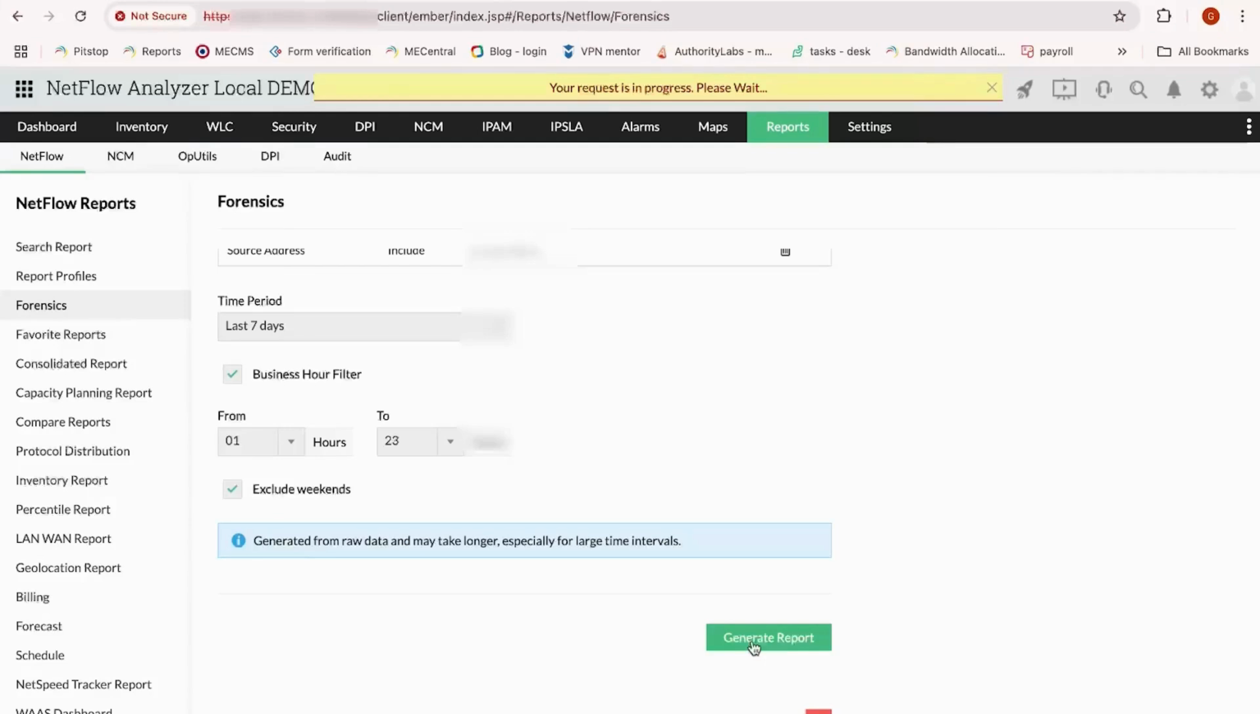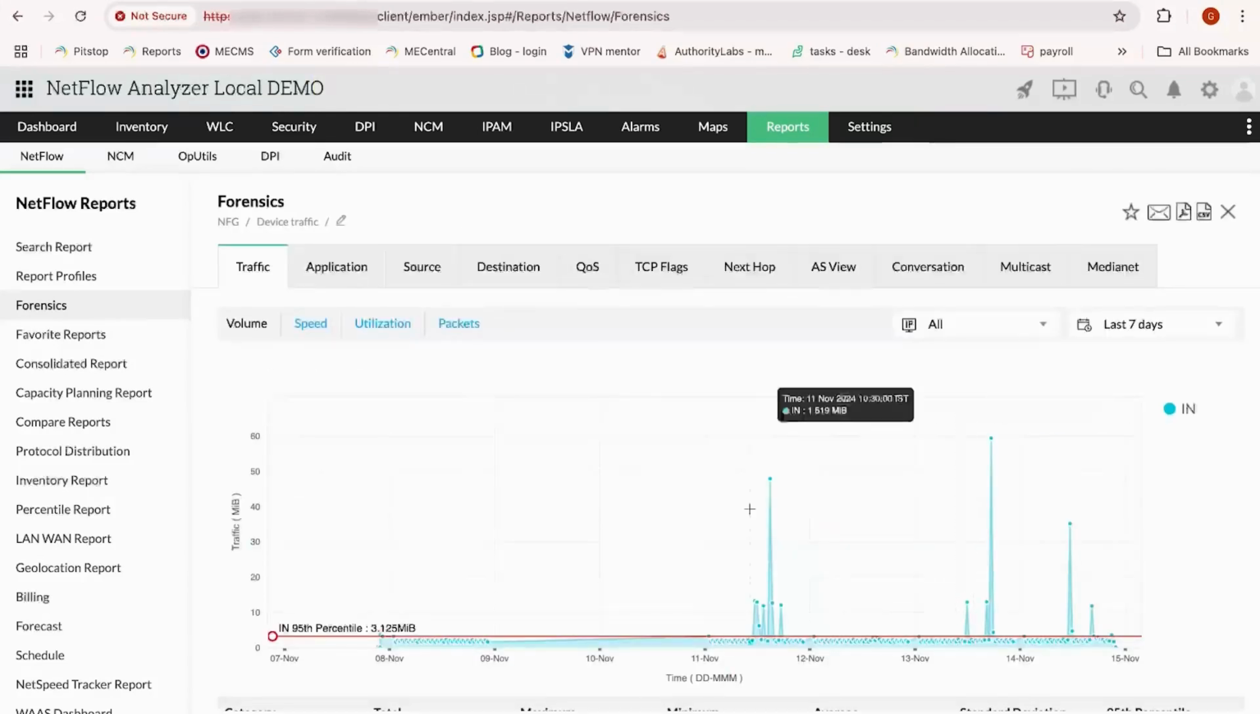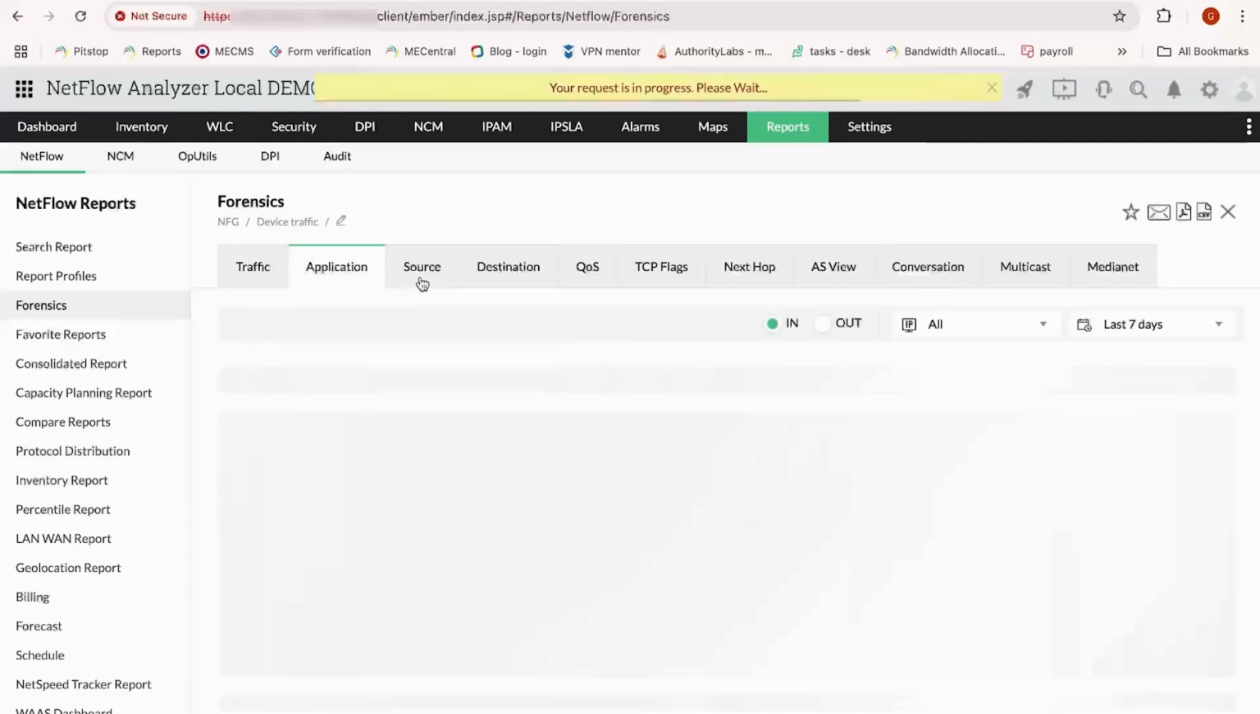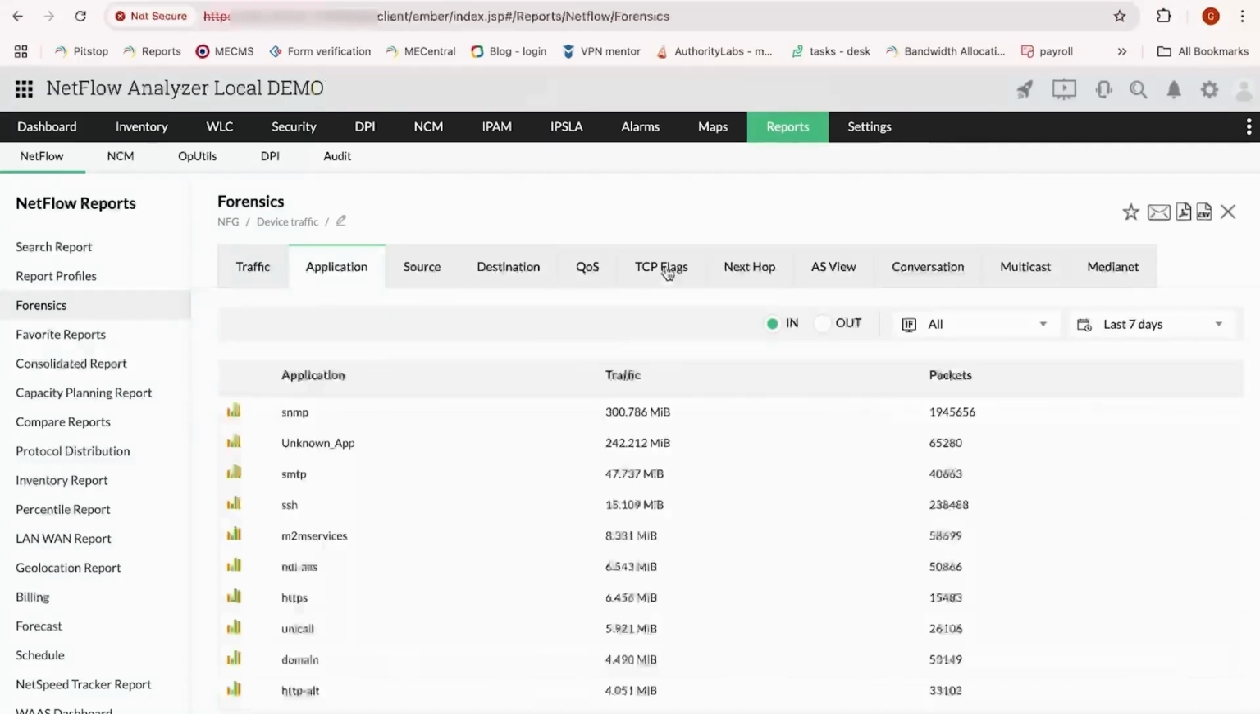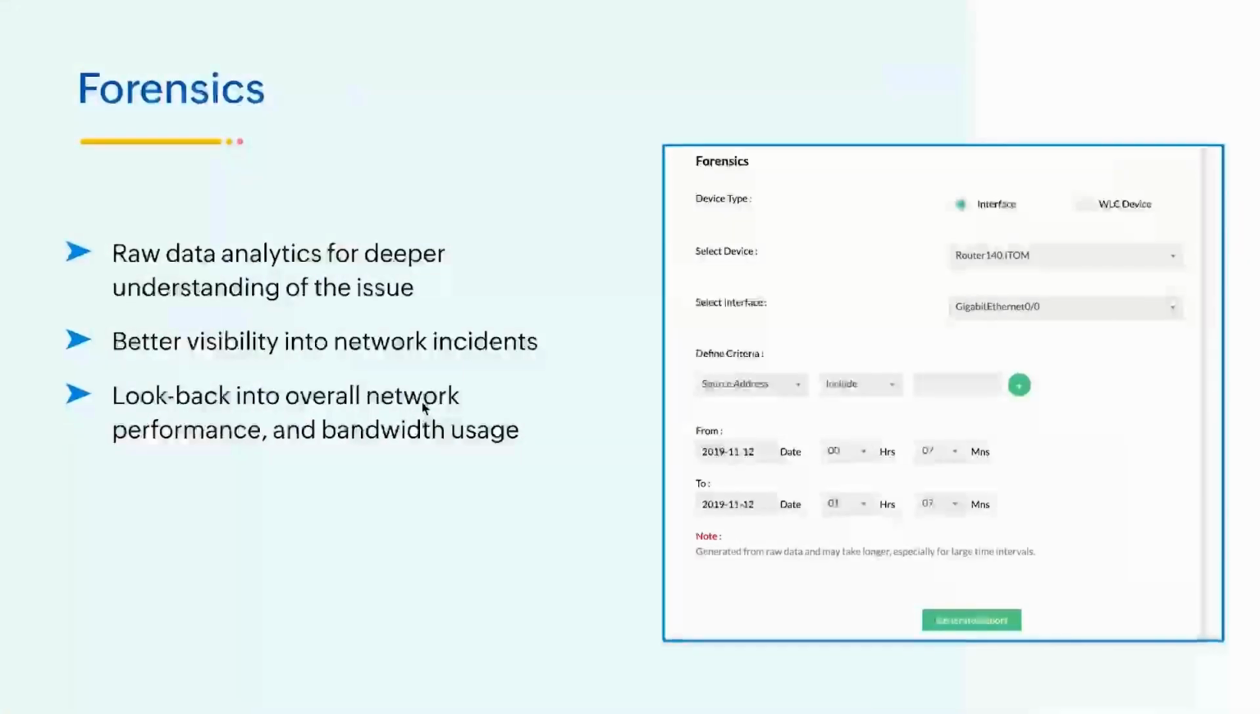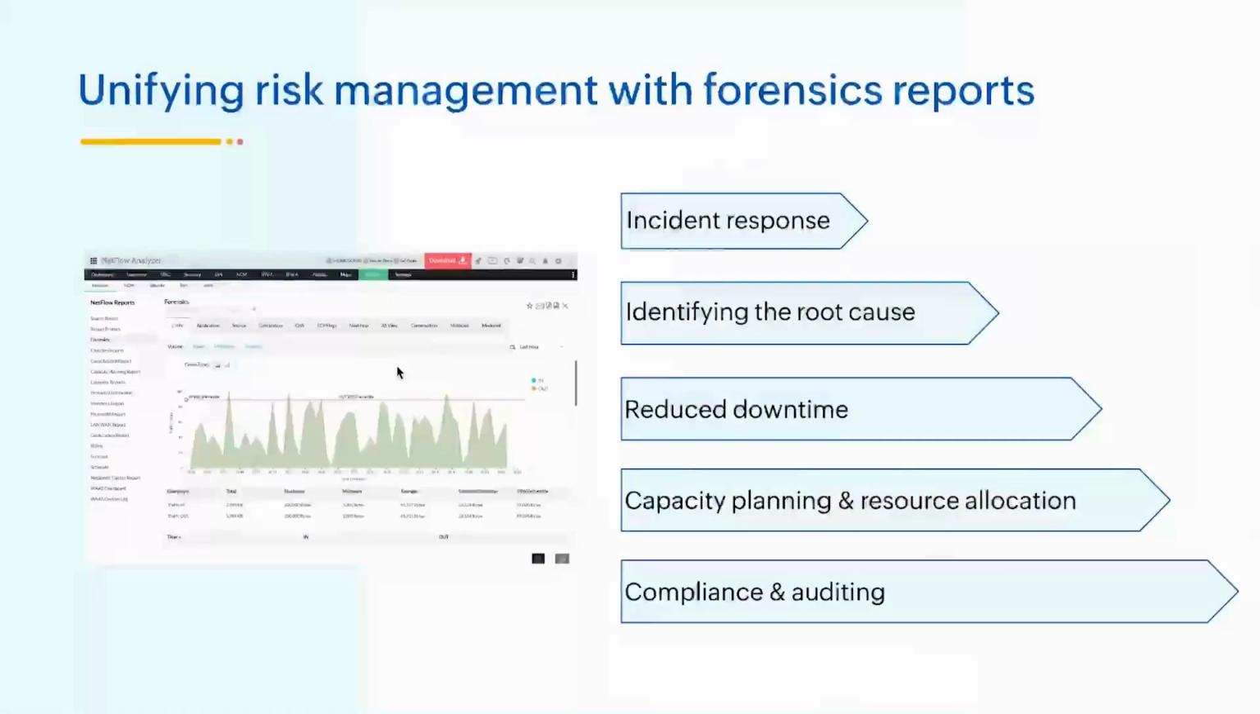This will just take a few seconds of your time, and now this is how the forensics report will look like. You'll be able to view the traffic details, the application details, source, destination, QoS, TCP flags, next hop, and more. Let's get back to our presentation. This is all about forensics.